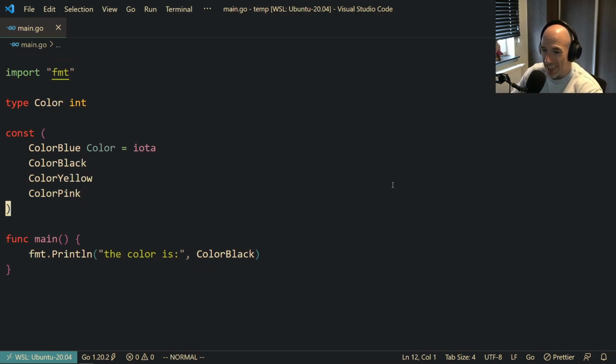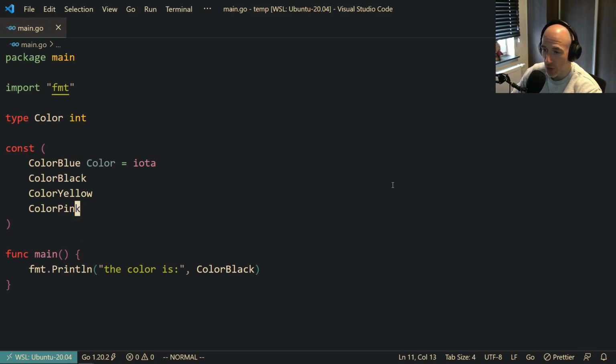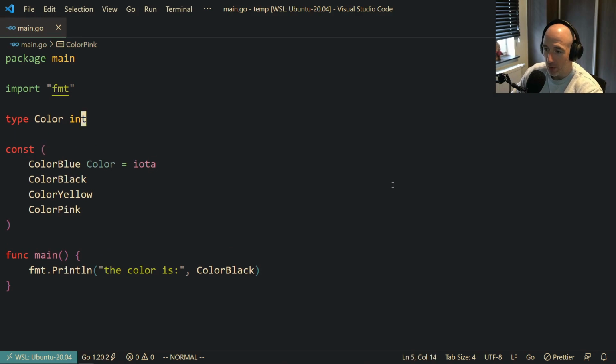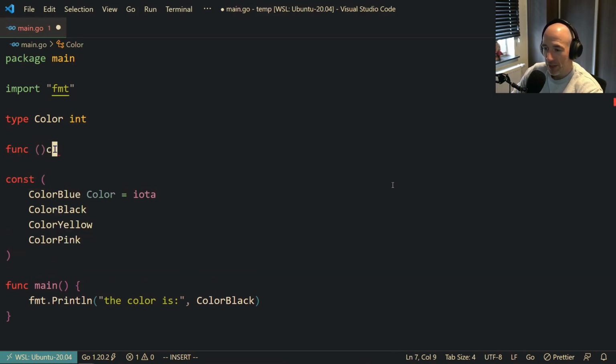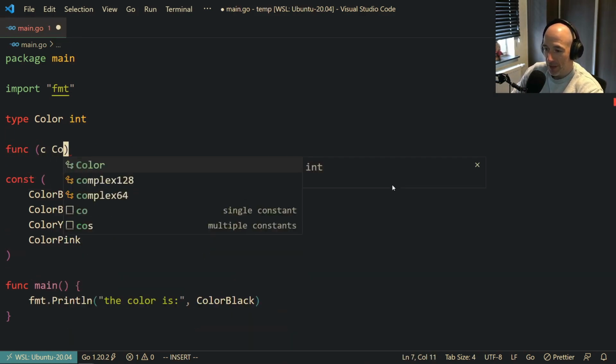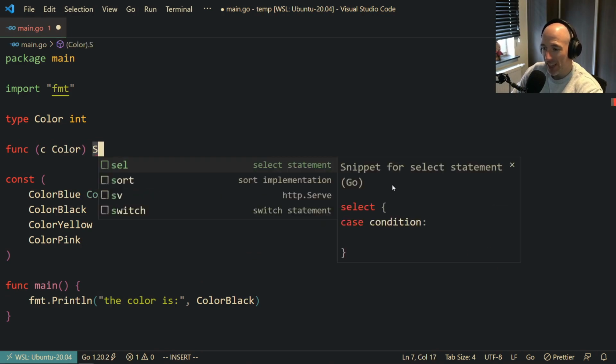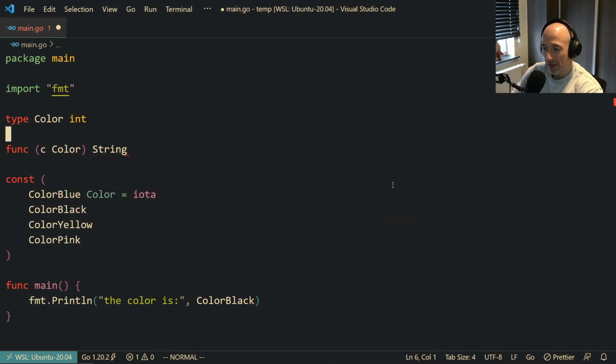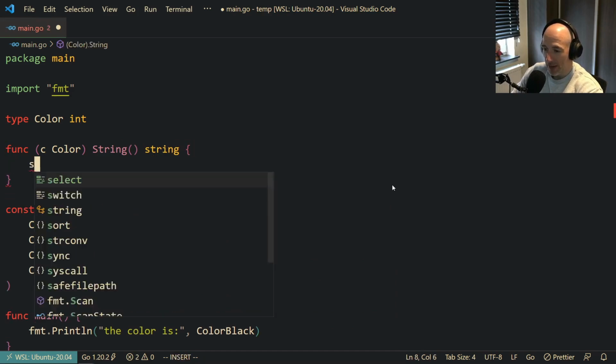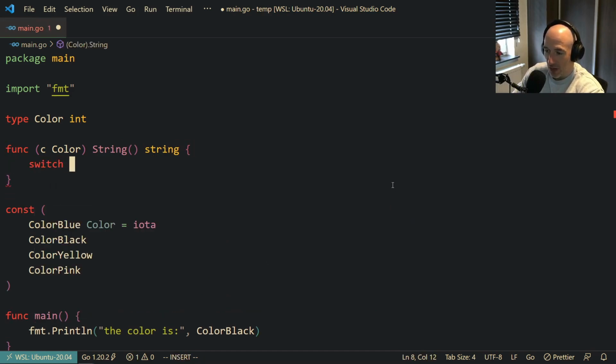So what you could do is implement the stringer interface for color, right? And how do we do that? It's very simple. You could say func c color. Then we're going to say String, right? And String is going to return a string, and we could say switch based on C.